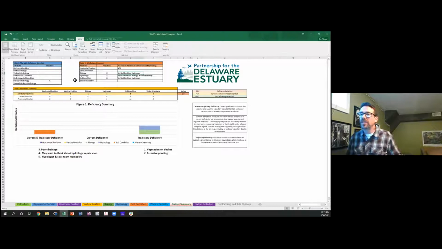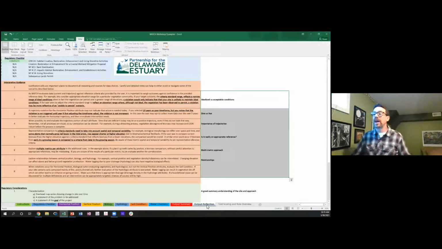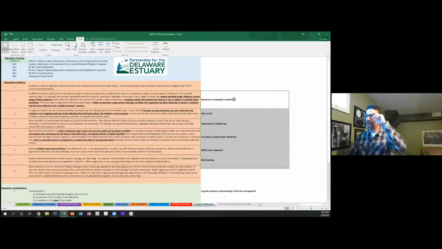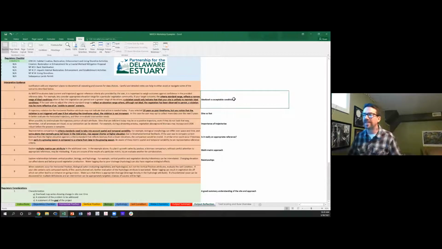These combinations of deficiencies and attributes of concern are summarized in a table at the bottom as well. And we'll go through that a little bit more when we look at how to interpret the data. But the last tab I want to walk through is this output reflection. This is a little less data driven, but it's going to provide a little bit of guidance on how we can interpret some of the data we get. So it has a list of interpretive guidance here, where there's discussion on certain topics about idealized versus acceptable conditions.